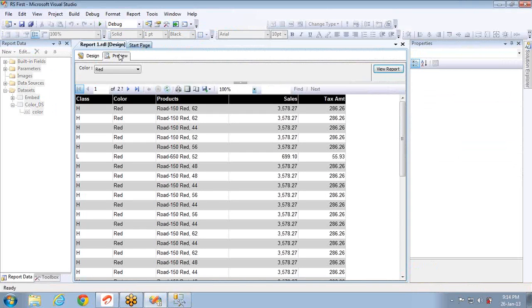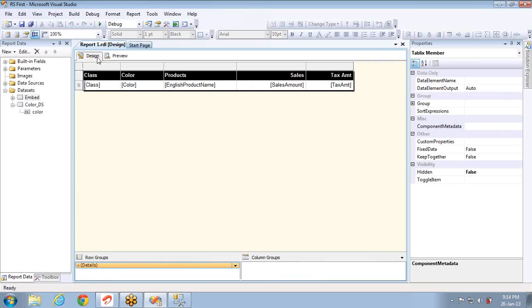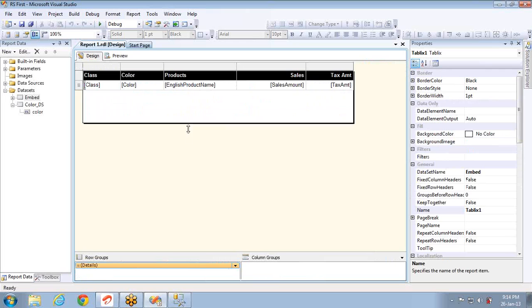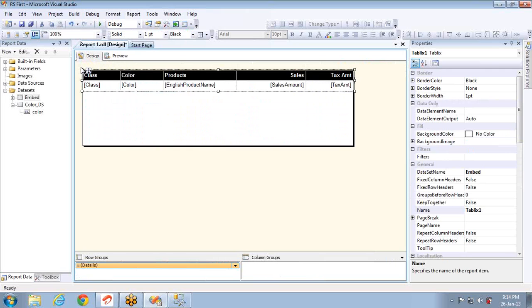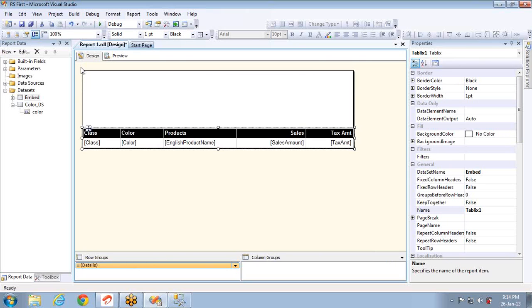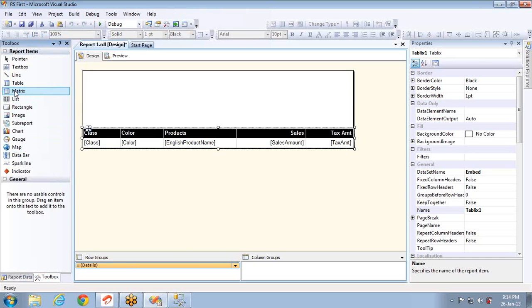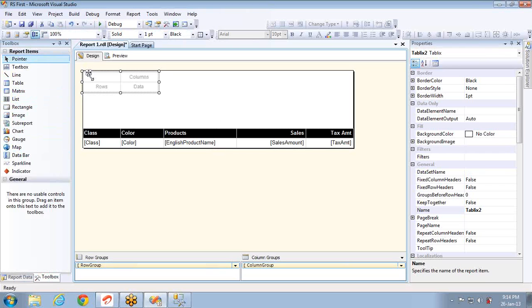Tabular is the one which will not have any row groups and column groups. It will have only detailed data. You can see detail means every row-by-row data. Now let me drag this one and push it down, and let me take a matrix report. I've dragged a matrix report here. If you see, it has rows, columns and data, which is very similar to the Analysis Services browser.